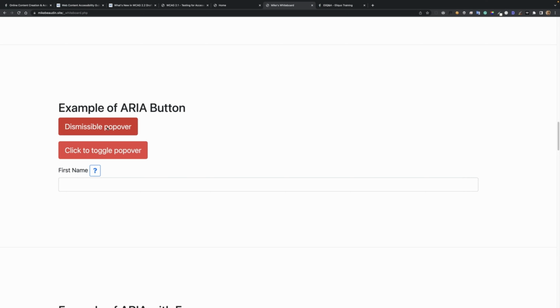We have a dismissible popover where I can click on it and then click absolutely anywhere else to get rid of it. We have a second button that says click to toggle the popover. And to get rid of it, I need to actually click on it again. So to dismiss this second popover, I need to click on the same button a second time. I go ahead and click anywhere else and it doesn't get rid of it, right?